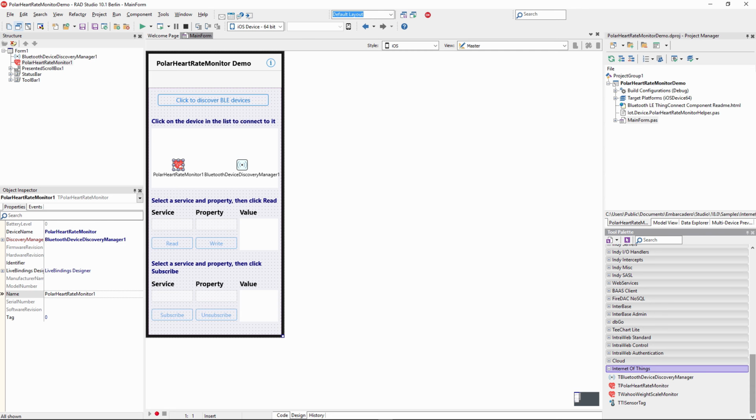And then the Polar heart rate monitor component is specific to the Polar heart rate monitor. We also have, in the GetIt Package Manager library, a generic heart rate monitor that can be used with any GATT standard heart rate monitor.